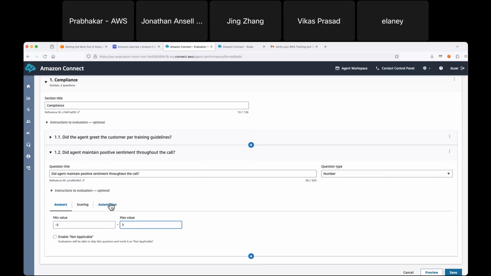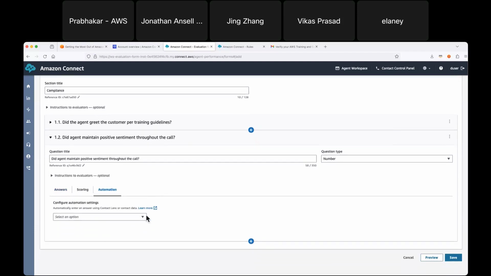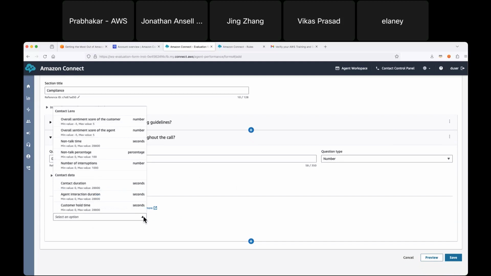In the automation part, click on automation. You have multiple options to use. You can use the contact data. You can use non-talk time, multiple stuff. We're going to use the overall sentiment of the customer. Just click on overall sentiment of the customer.